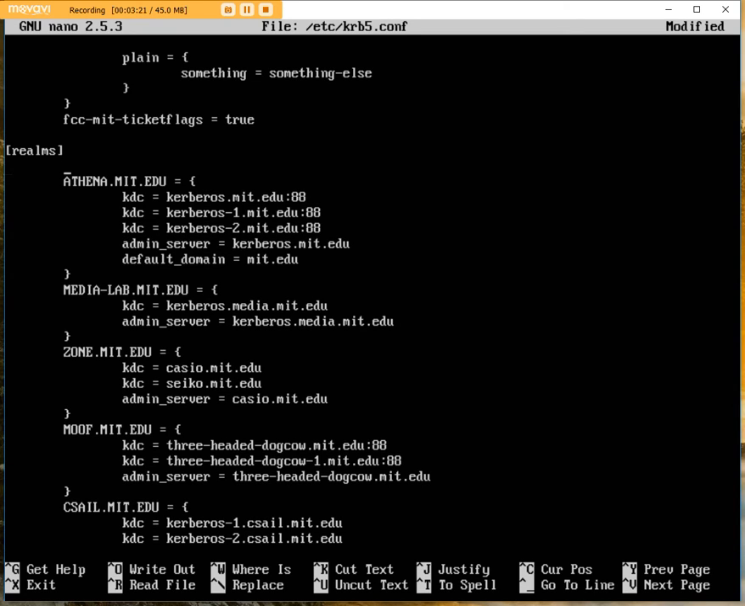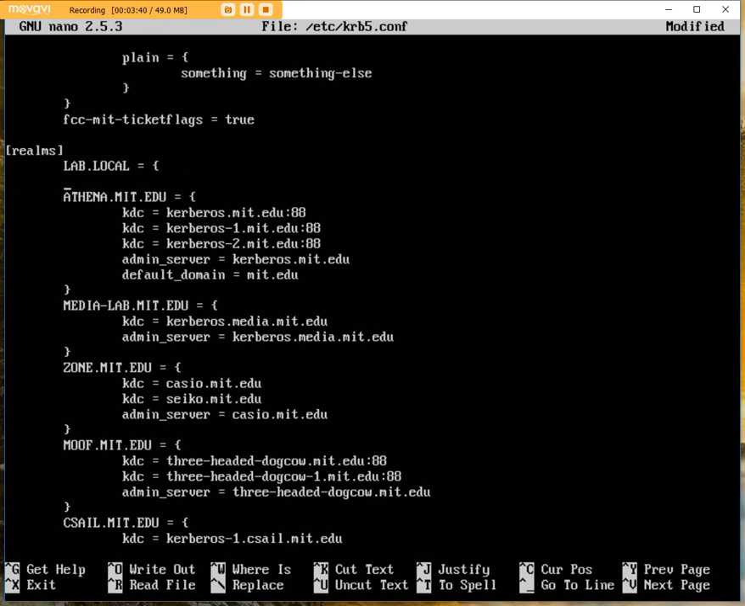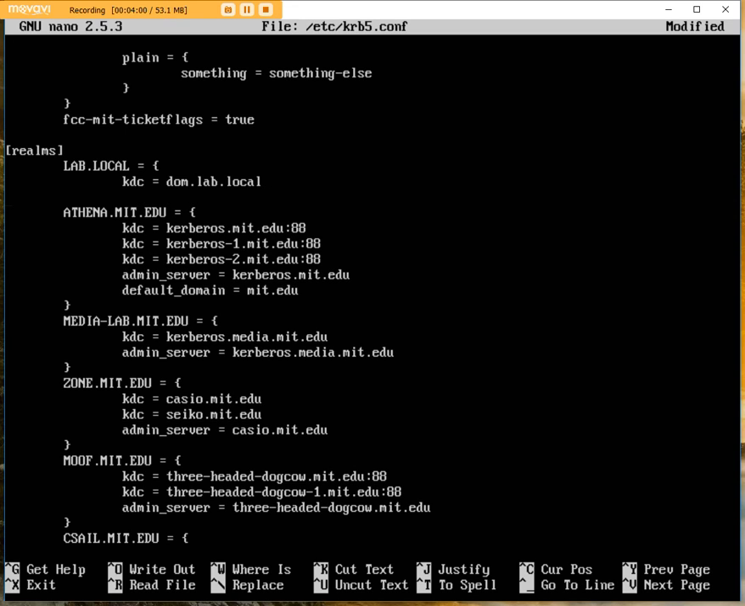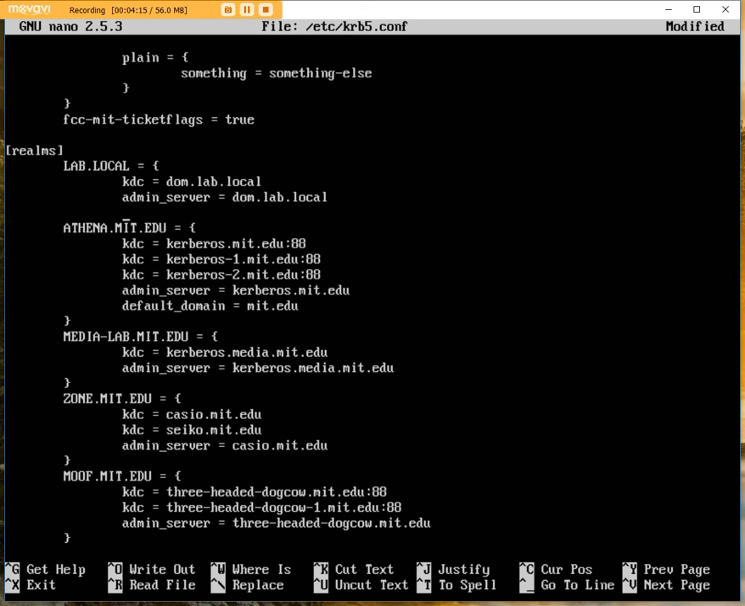So at this point, I'm going to create a brand new one called lab.local, equals, and I'm going to open, and then I'm going to put the name of my KDC equals, and I've got a server called dom.lab.local. And because it's a small domain, my admin server happens to be the same, dom.lab.local. And then finally, I just need to close.